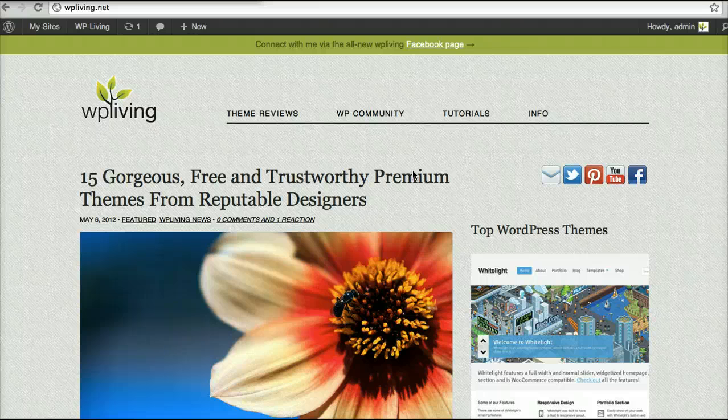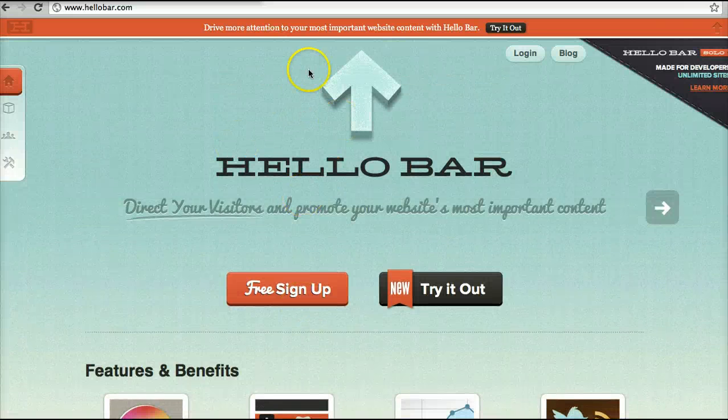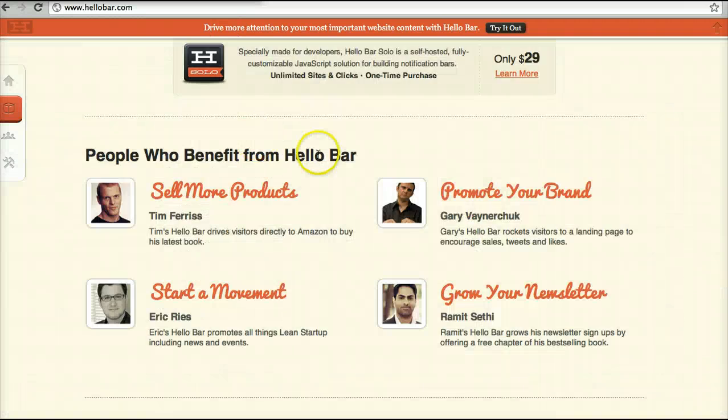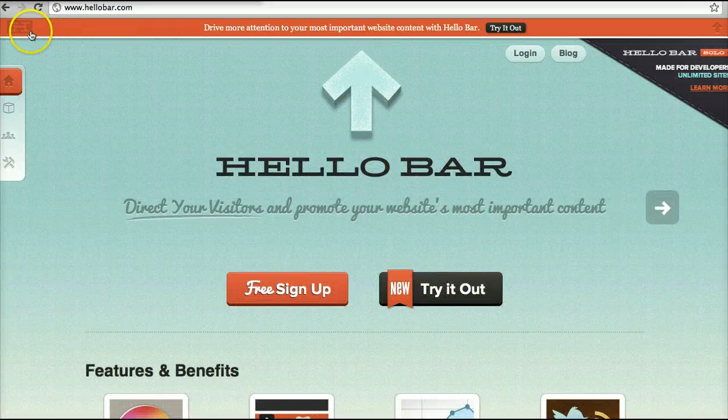That being said, the option I went for was a small free plugin called the Easy Heads Up Bar plugin. But there are a number of other options available to you, including pro and paid plugins, such as the Hello Bar, which is a popular version. I used to use Hello Bar on another website, but it is restricted. The free account is restricted to 25 clicks per month. But as you can see, it's very nicely done.